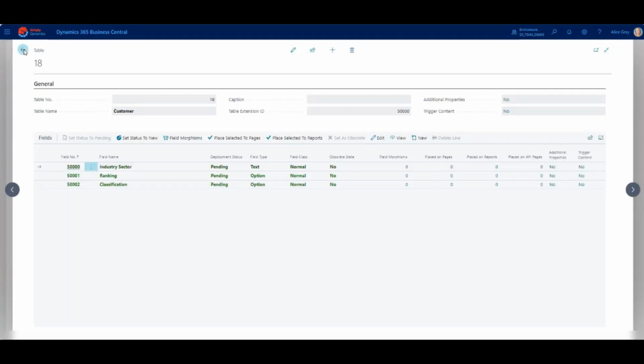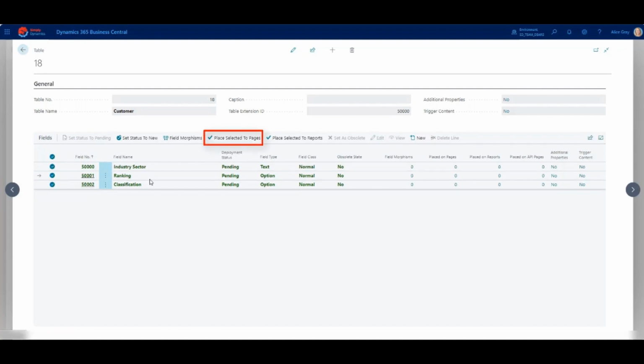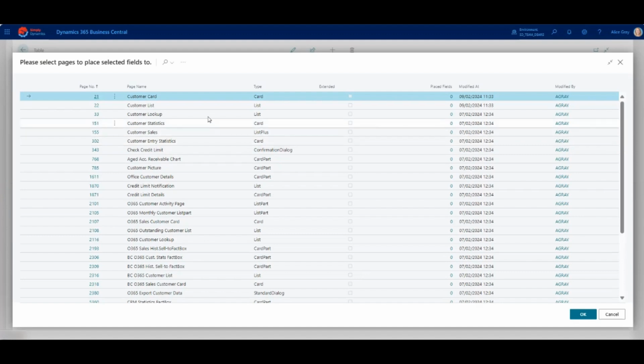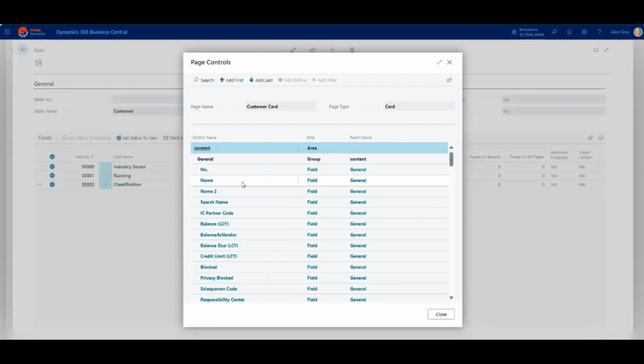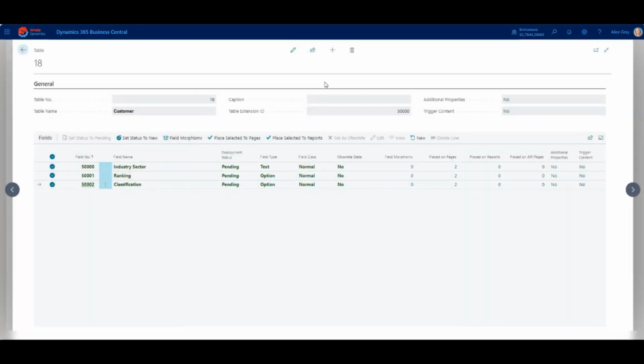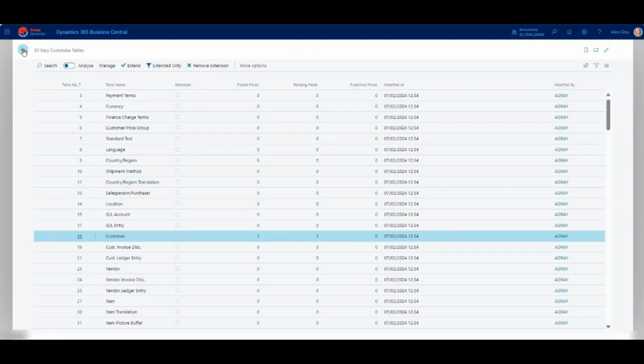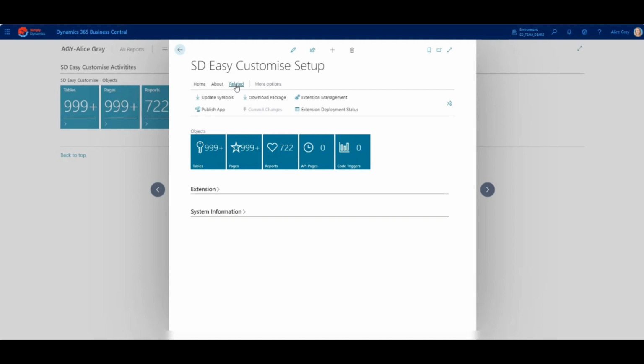So now that we've added our fields to the table, we can now place these 3 fields onto pages. So let's place the 3 fields we've created on the customer table onto the customer card and the customer list. You can choose where to place these fields on the card. So let's place everything after the name field, and that's it. The fields are now placed on the pages. So we've now added 3 fields to the customer table, and we've placed these fields onto the customer list and customer card, and we're now ready to create and publish the extension app, which will contain these changes.